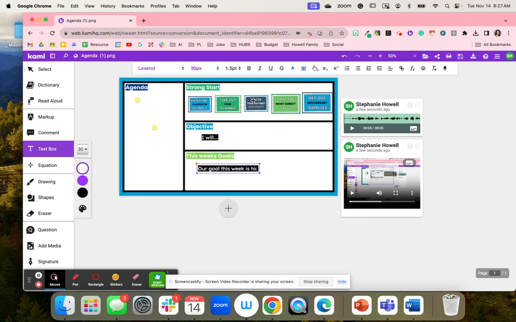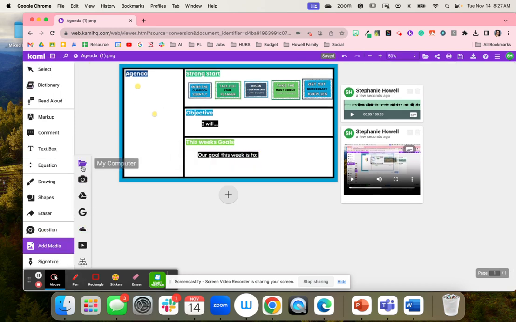I can also use images. So I used Add Media and I inserted these images from Canva. I created these in Canva and then I added them here. That way my students know the expectations for a strong start. So that can really help as well. I can also create my objectives in Canva and then add them as an image here for my students.